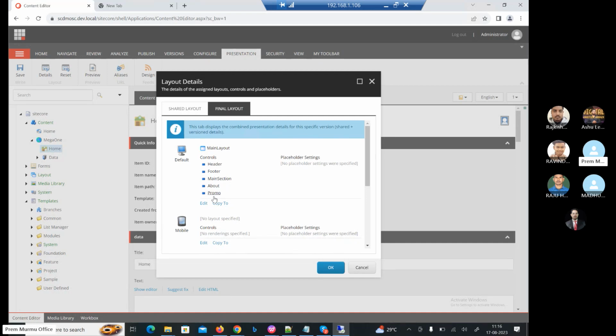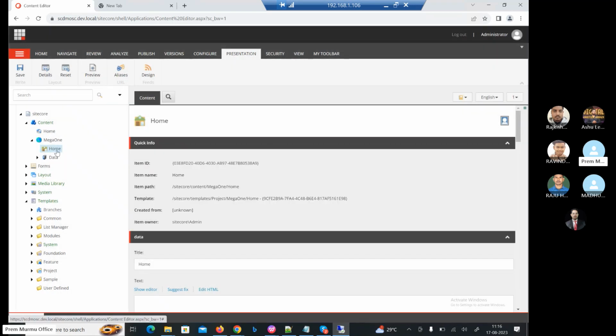So I can make sure these components or controls are attached, and this layout is attached here. Now we can consider this item a page item because we have a layout in it. So what does layout mean? If an item has a layout, it can present something.